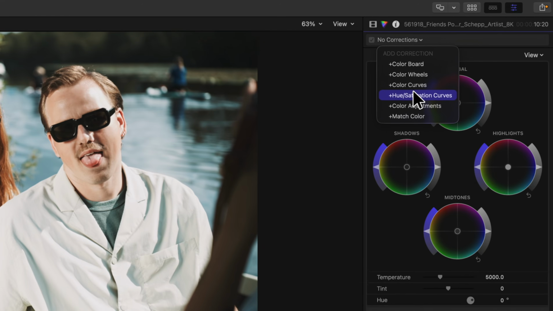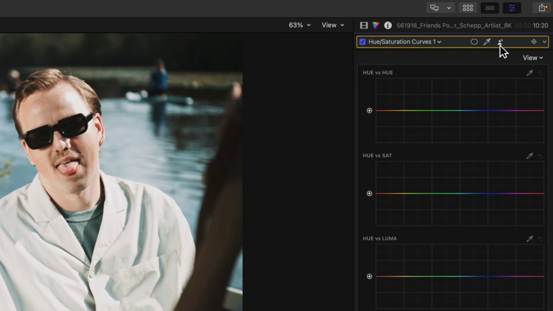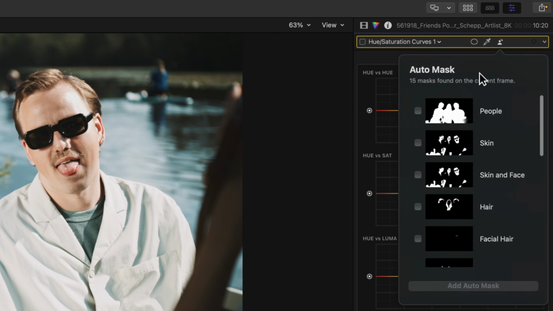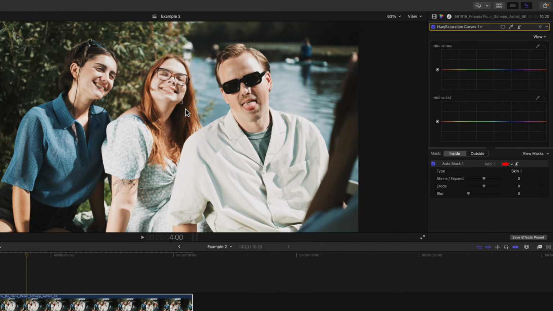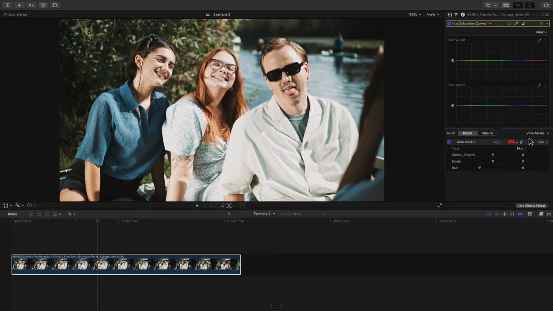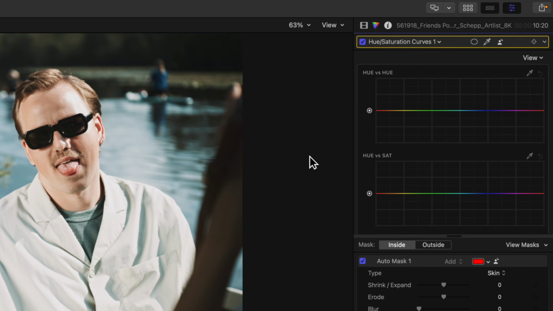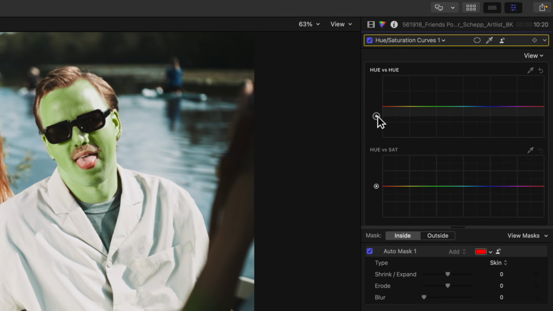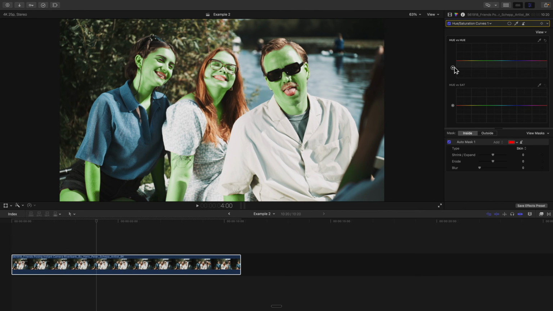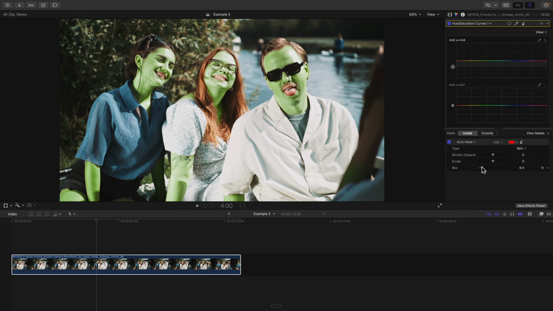So I'll pull up the hue saturation curves, add an auto mask, select skin, and let's say I just want to adjust her. Problem is, of course, that it selects all of them, and there's no way that you can choose who you want. So first, I'll make a wild adjustment here so we can see what we're working with. I'll swing the global hue versus hue slider until they start looking like they got a big whiff of the Final Cut Pro. And add a little blur to make it more gradual.